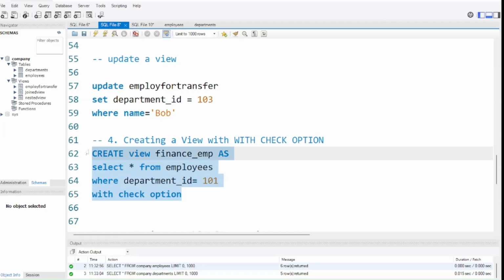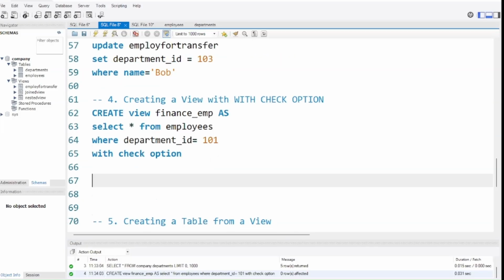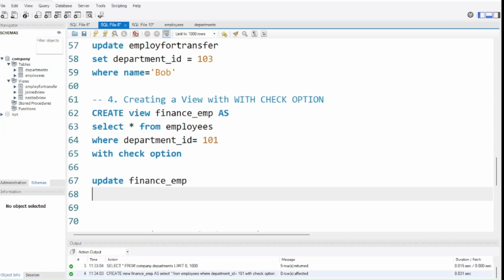Now if I execute this, now if I want to update this, just like before, same. I want to update. You have to give the view name. Our view name is finance employee. I want to transfer the finance employees to set.